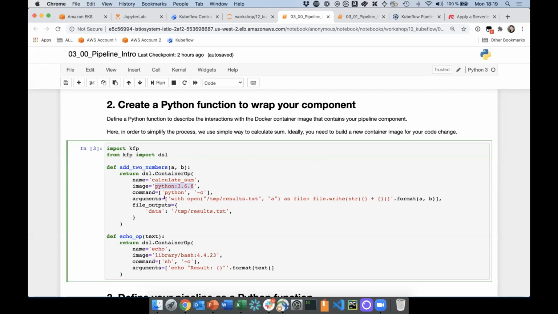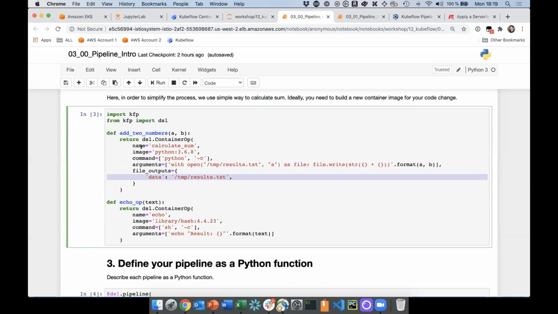And then I'm running a command. So I'm executing the python -c command and basically adding up those numbers and writing out the results in a results.txt file. And you can see here that this function is returning my container op component. I'm also describing here an echo component. So this one is really just echoing the result of the sum of the two numbers.